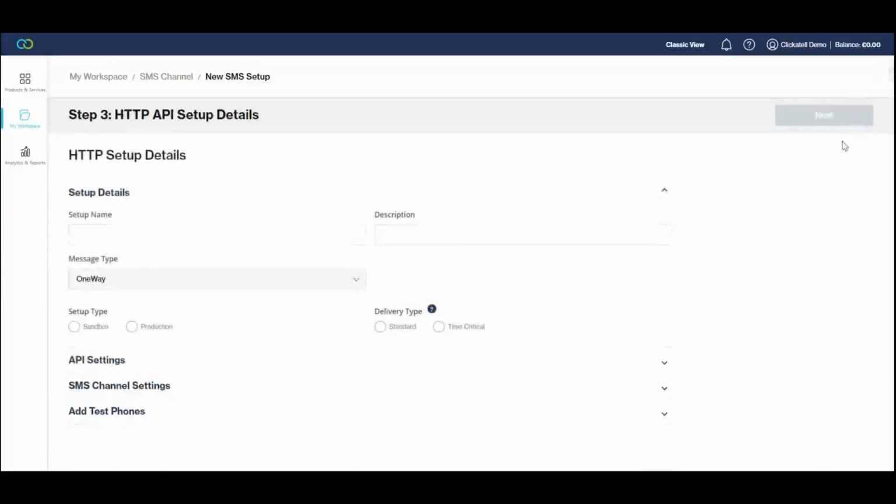SMS setup. In the next step, enter a name and description for your integration and select the environment you'd like to start in. We suggest you start out in the sandbox where you'll be able to test using one of your test phone numbers. Choose your preferred delivery type.